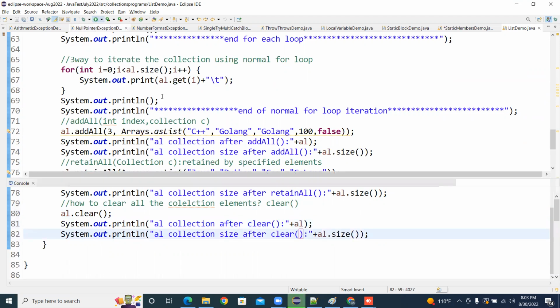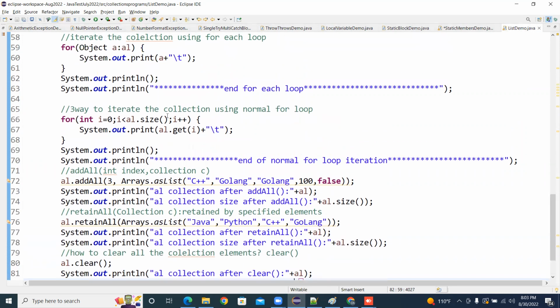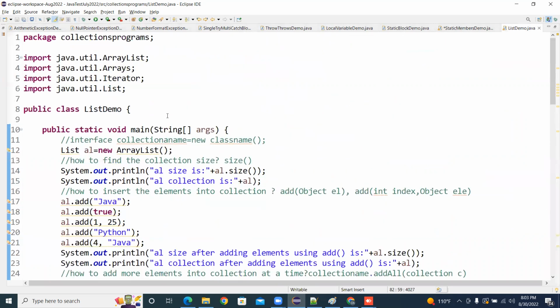Now, this is the collection and this is the size 0. So why 0? Because you cleared everything. Nothing is there. That is the reason. Okay. So that's all about collection programs. And let me stop this so that we can make it part by part. So before going to the second step, the AL set collection, I'll show you.